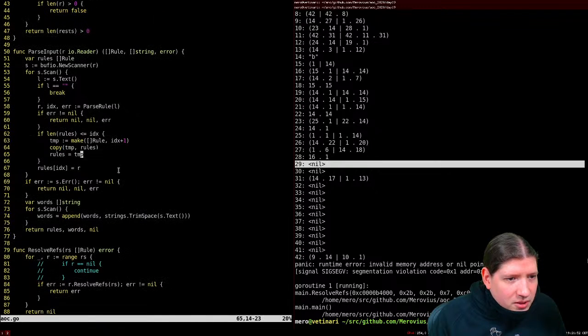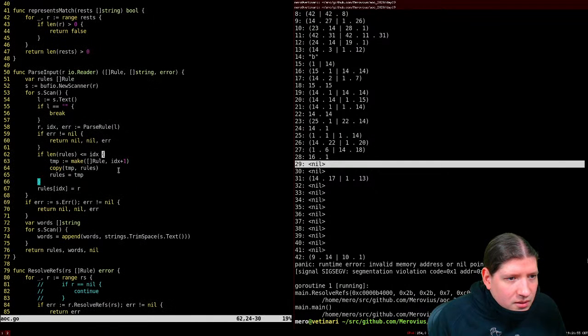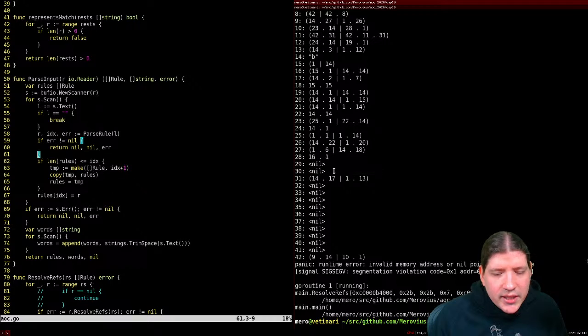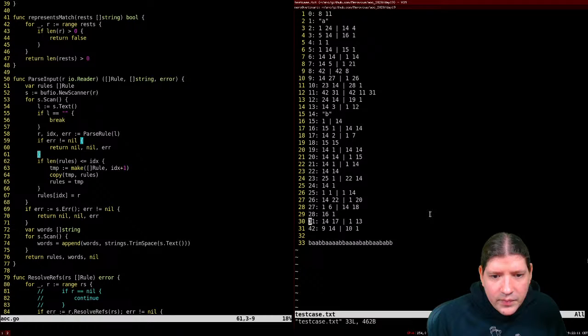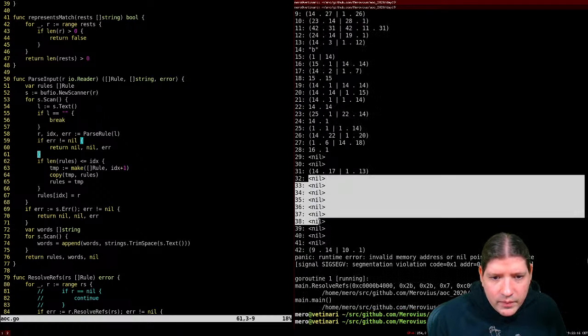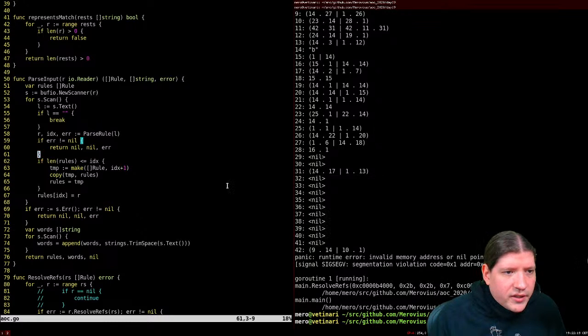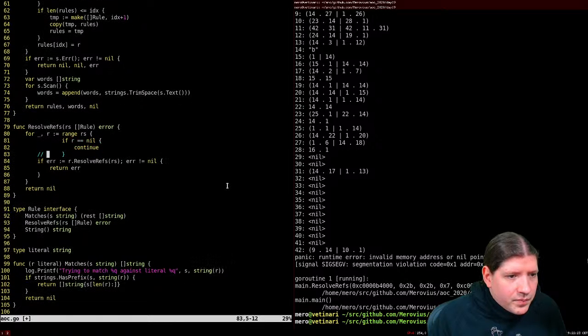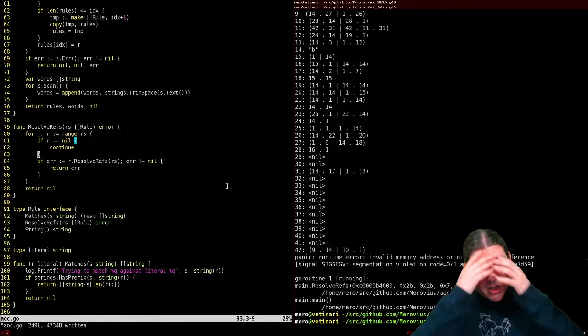Would we ever return a... Okay, so wait. No, this is actually fine, because there are actually gaps in the input in this case. So this is actually fine. Okay.